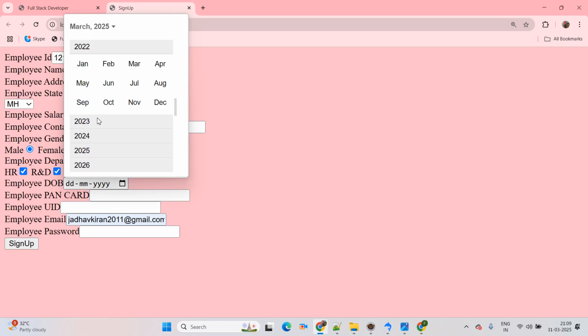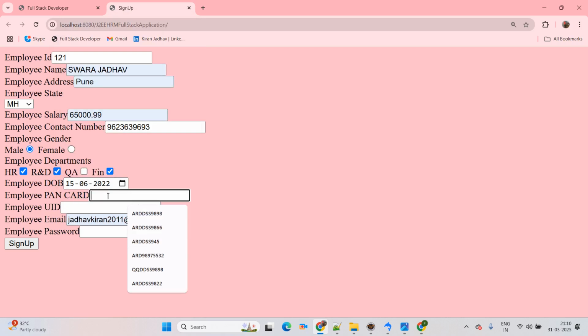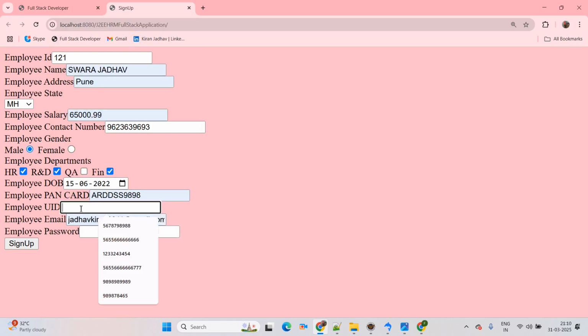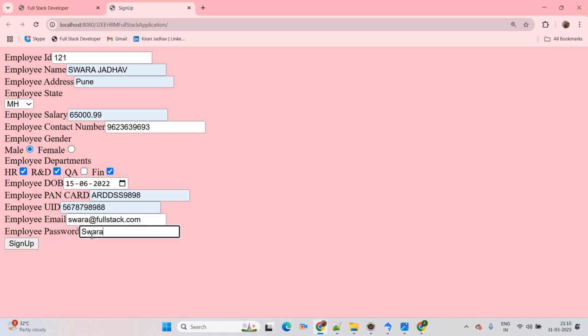Okay. Next we are just going to add the PAN card number here. Next, UID also we are going to select, and here you can simply consider it like an email ID: Sora@fullstack, and the password I am passing here is Sora@123. Then from the password perspective we need to pass the password actually. Okay, just do sign up.